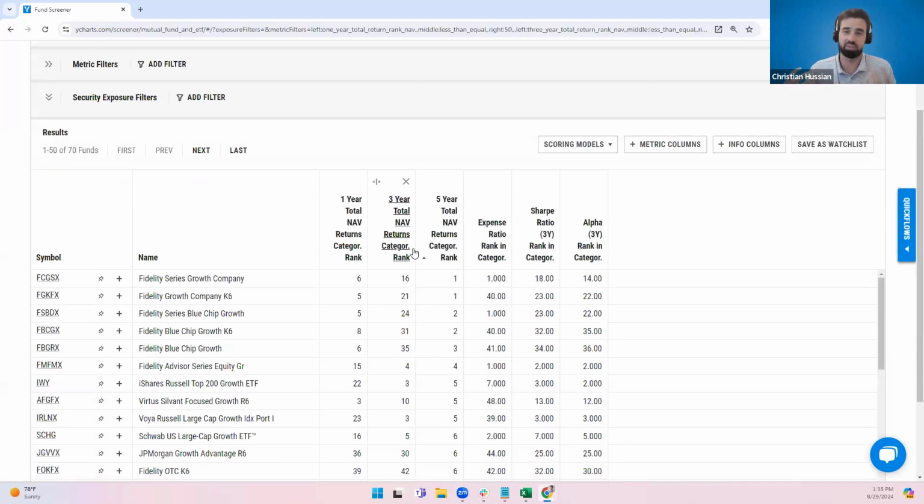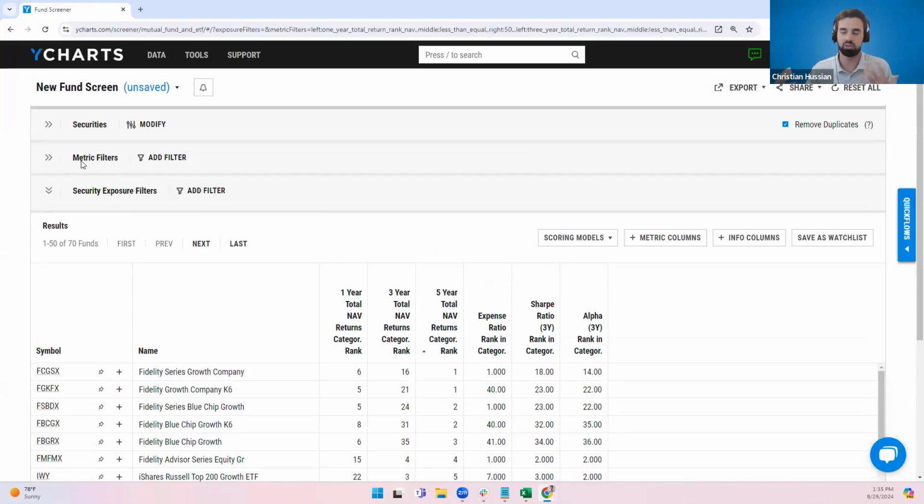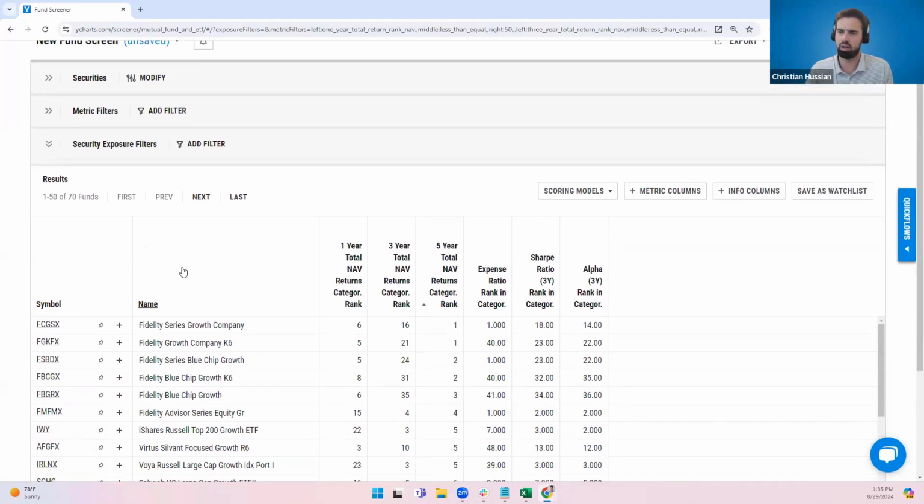Again, we can choose whichever fund from this list that we want, depending on what we value. So we can add more information to this with our metric or info columns. We could add more filters to reduce this list down. But overall, this is really the idea here. So let's just go ahead and pick one.